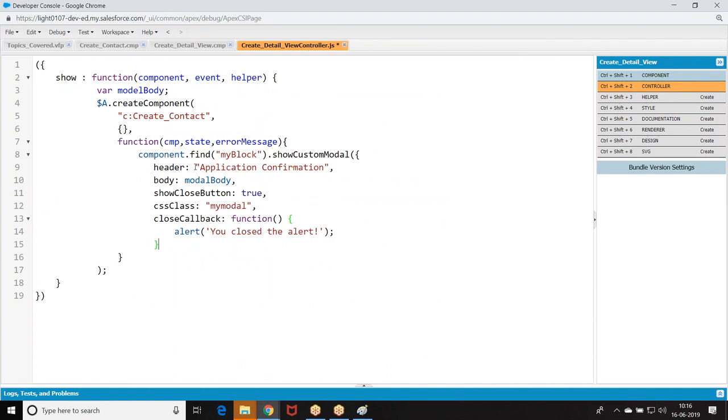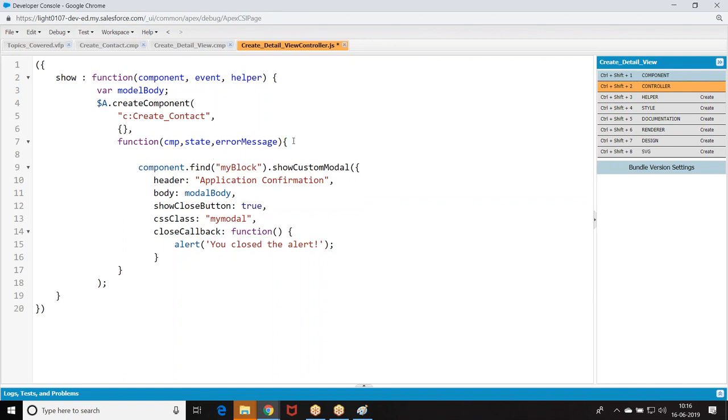In the custom modal, what we have? Header, body. What is the body here? Body, close button, CSS class, callback action. Now look at this. Here I told whatever the custom component that was created, modal body equal to c. Whatever the new component that you created, I am putting to modal body.